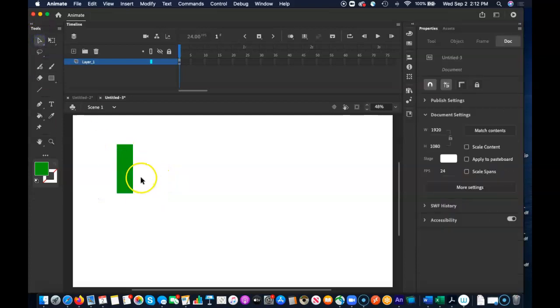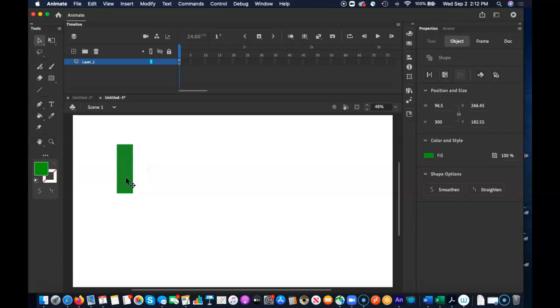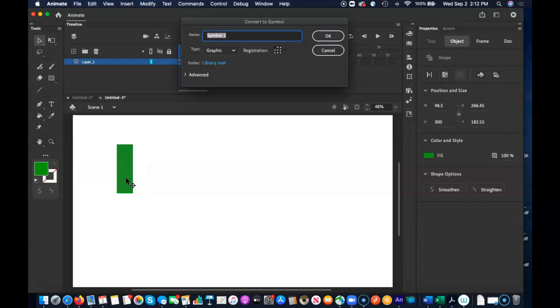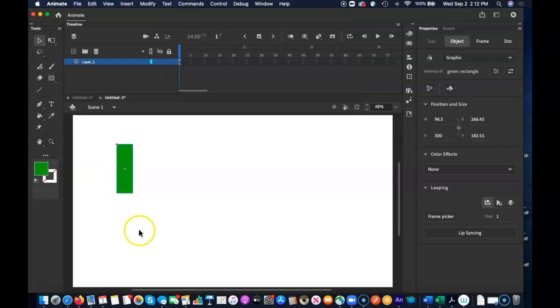My selection tool will be on the keyboard, F8, and I'll turn it into a symbol. Green rectangle. All right. And so to tween something, and this is the classic tween I'm going to do first. There's another kind of tween, just the straight up motion tween, that allows you to do that. Another type of tween as well.